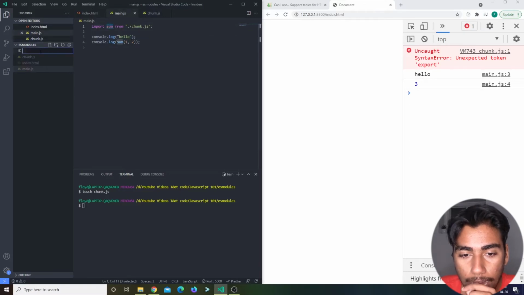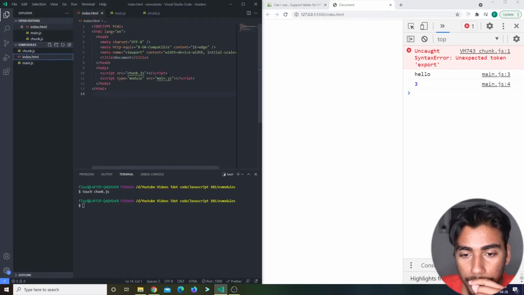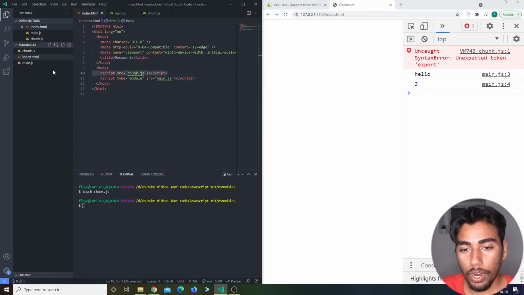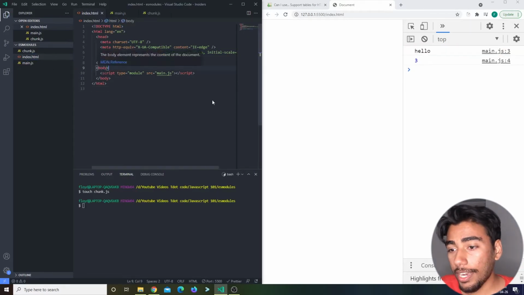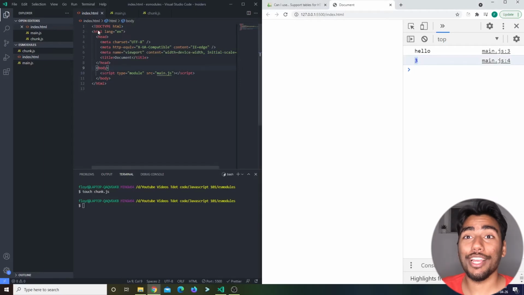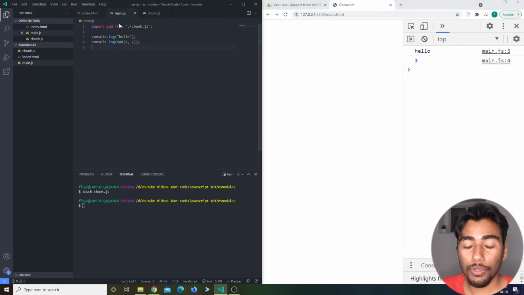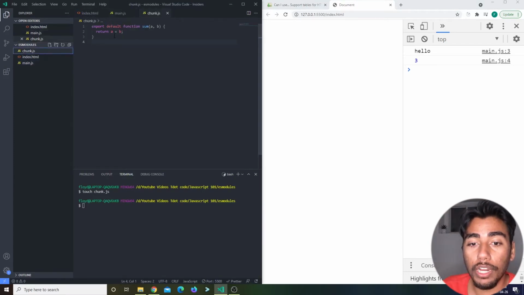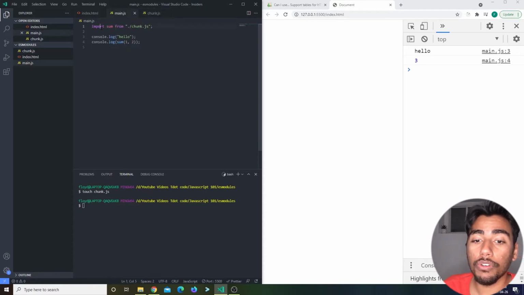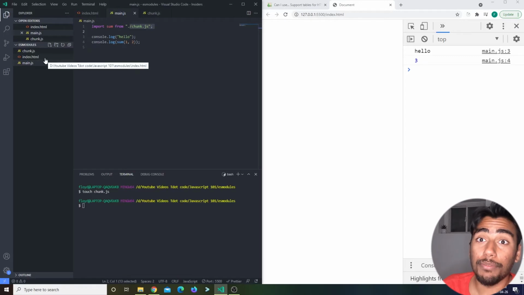So now what I have to do is I can remove this requirement for chunk, and now you see that it is working exactly the way it was working before. So what have we changed? We have just exported now our function. So now we say export default function sum, and then in our main.js we just say, hey, I want to import sum from chunk.js, and you can pretty much use it.